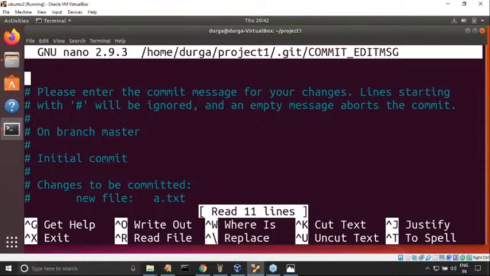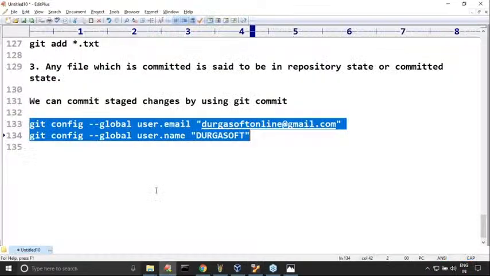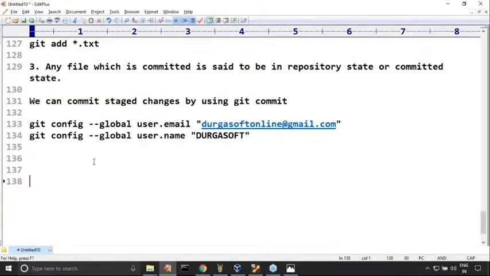What is this editor? Nano editor, right? It is open. Why again this problem, sir? Okay, don't worry. All advanced things you are learning at the beginning only.